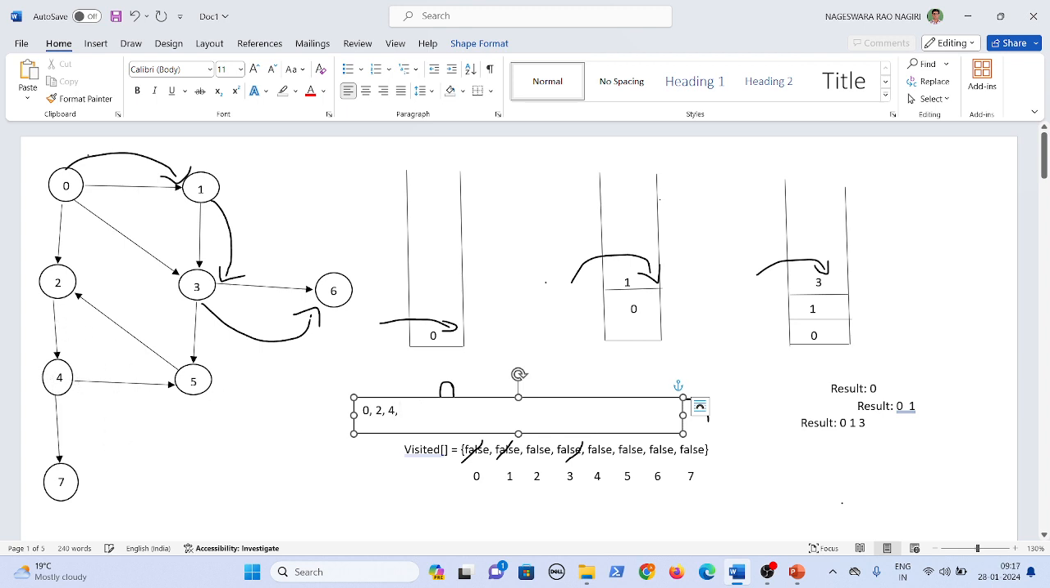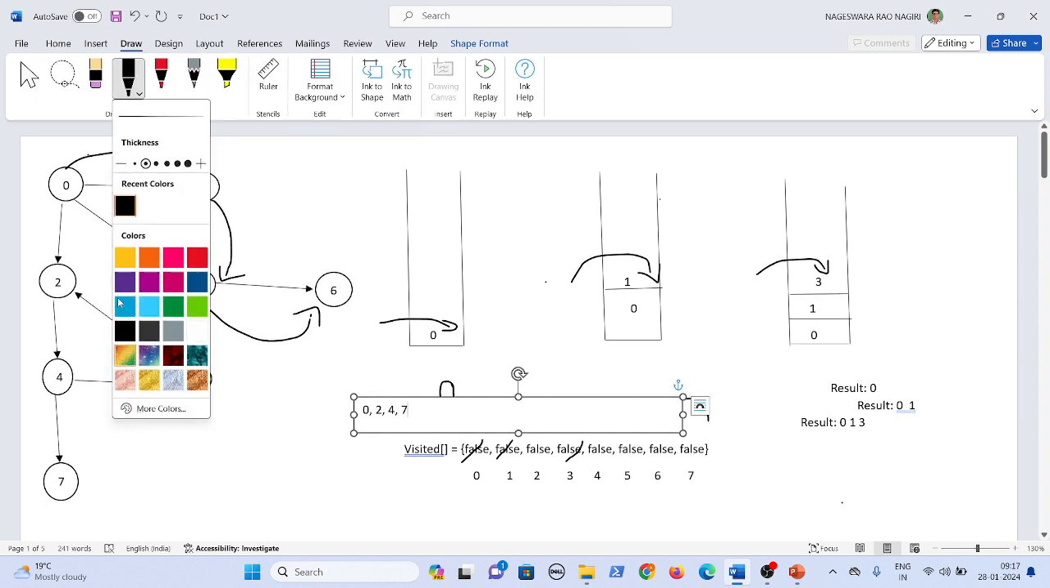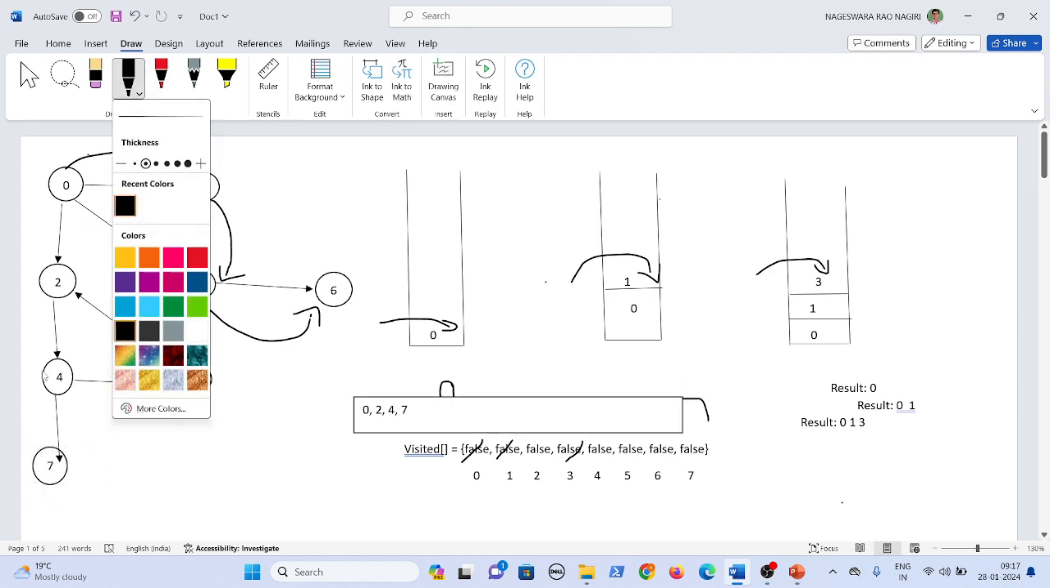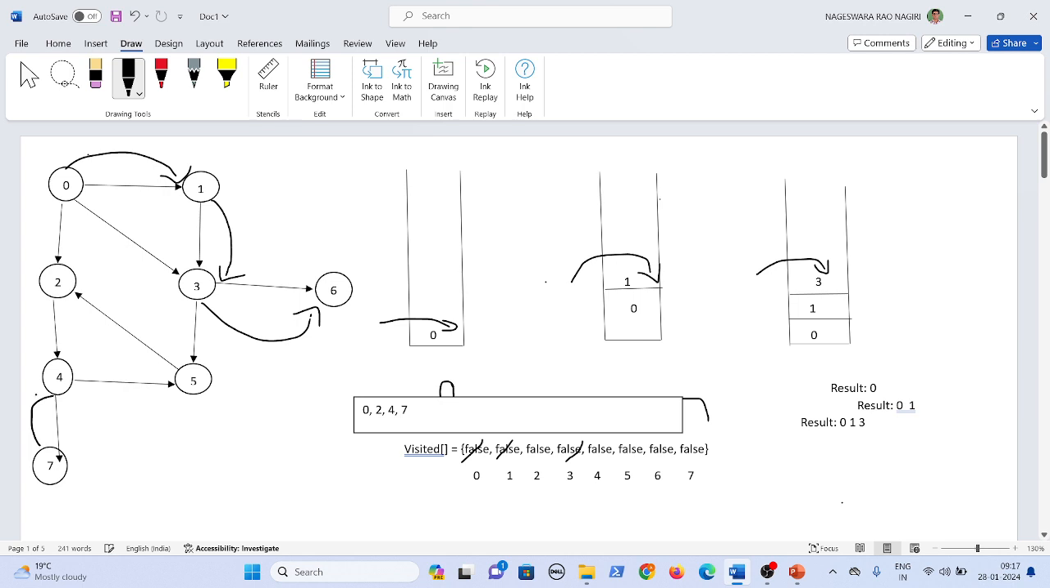Let's assume I went to 7. From 7, you don't have anything, right? You don't have any path. Then backtrack it. Then you can backtrack from 7. Now from 4 there is one more way. You can go to 5 here. From 4 you can go to 5.